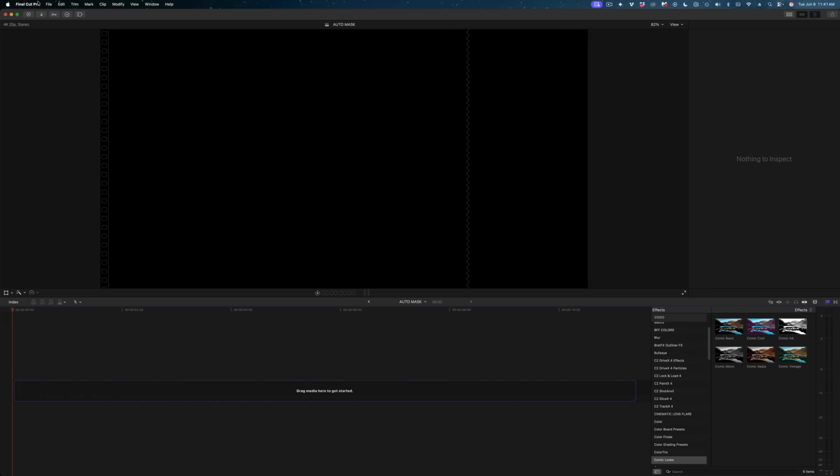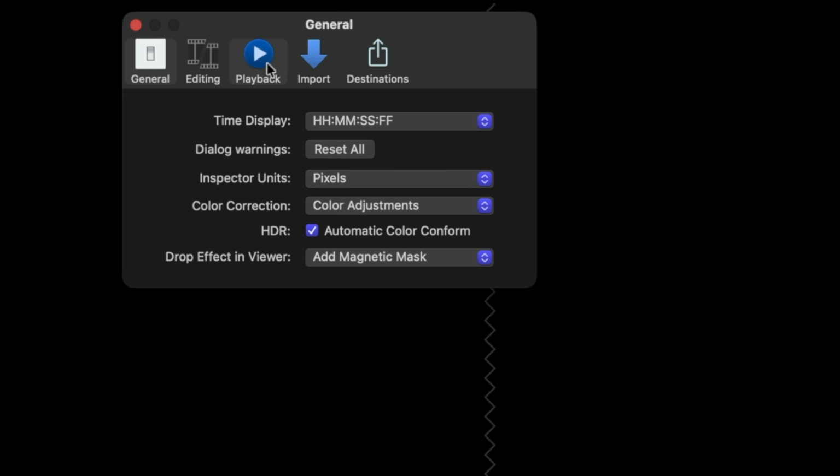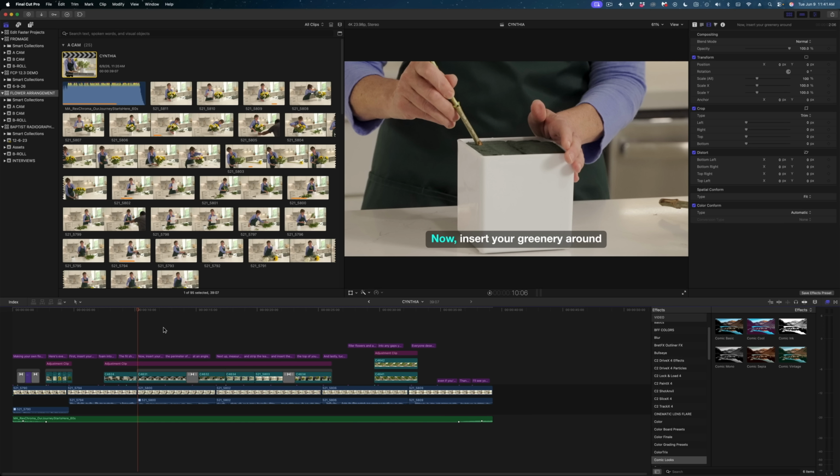We also got some important workflow enhancements you need to know about. First and foremost, background render is now off by default. This will greatly reduce the size of your libraries as you work, so I am all for it. But if you did want to turn it back on, just head up to the Final Cut Pro menu, Settings, Playback, and enable it there by clicking this box, or leave it off and render your timelines out as needed by hitting Control, Shift, and R on your keyboard.